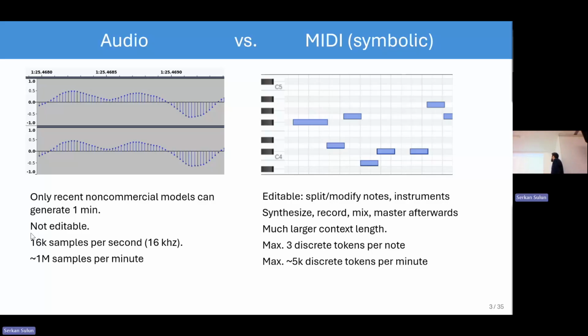Whereas MIDI, on the right-hand side, is a symbolic format. We also call it symbolic music. What you have are the notes of a piano at certain time points. You don't have the audio that these notes result from, but you have the notes themselves. This is editable because literally you can pull these notes apart, move them around, change the instruments, do whatever you want. Then you can synthesize to get the audio, or use DAWs, digital audio workstations, the good ones have good sound samples, so you can have even better synthesis. You can add effects. You can even hire musicians to play the composition.